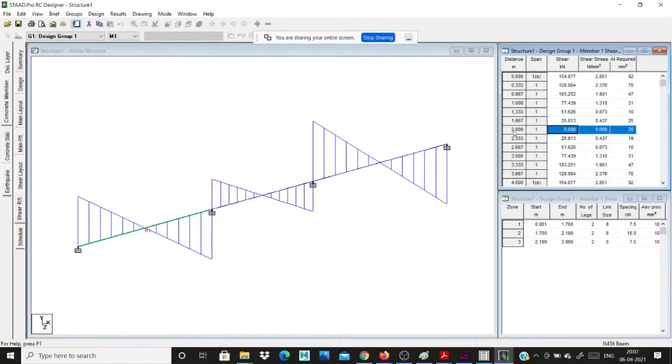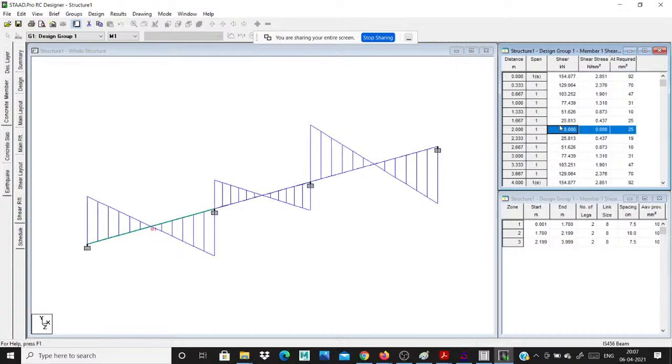Then this portion is a high shear, right? The end is automatically high. The mid portion is a 0. See, this is how to differentiate between these methods.